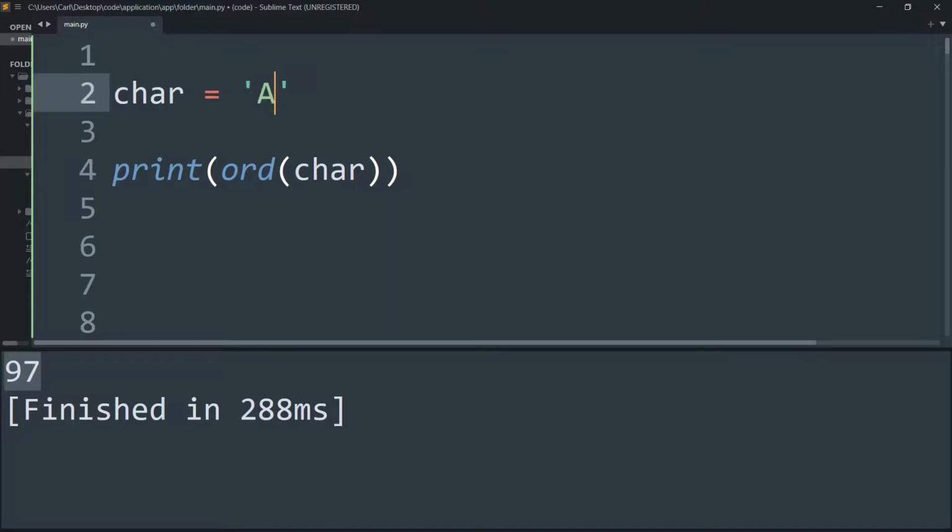Likewise, the ASCII value of the capital letter A is 65, and with this function you can find the ASCII value of absolutely any possible character.